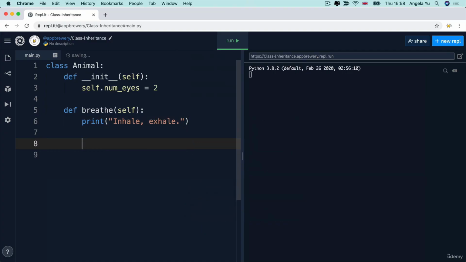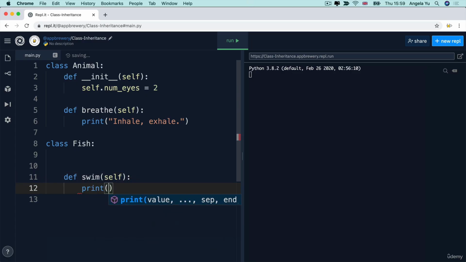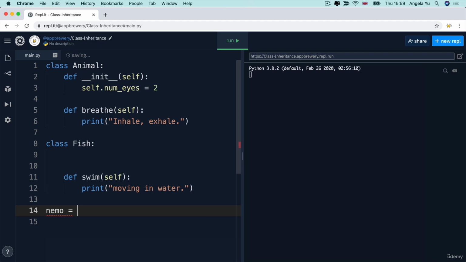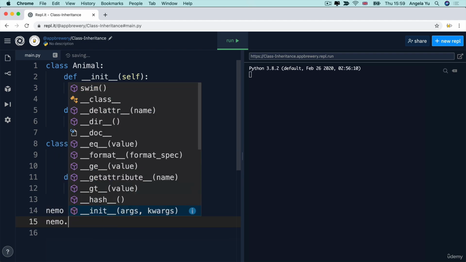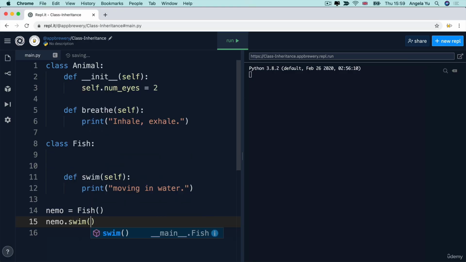So that's breathing, done. Now, later on, I decide to define a fish class. And this fish class probably also knows how to do certain things. So, for example, maybe it knows how to swim, right? Right now, if I create an object from this fish class, let's say I create an object called Nemo that's created from the fish class, then I can say Nemo.swim. And you can see when I run this code, it says that Nemo is moving in water.